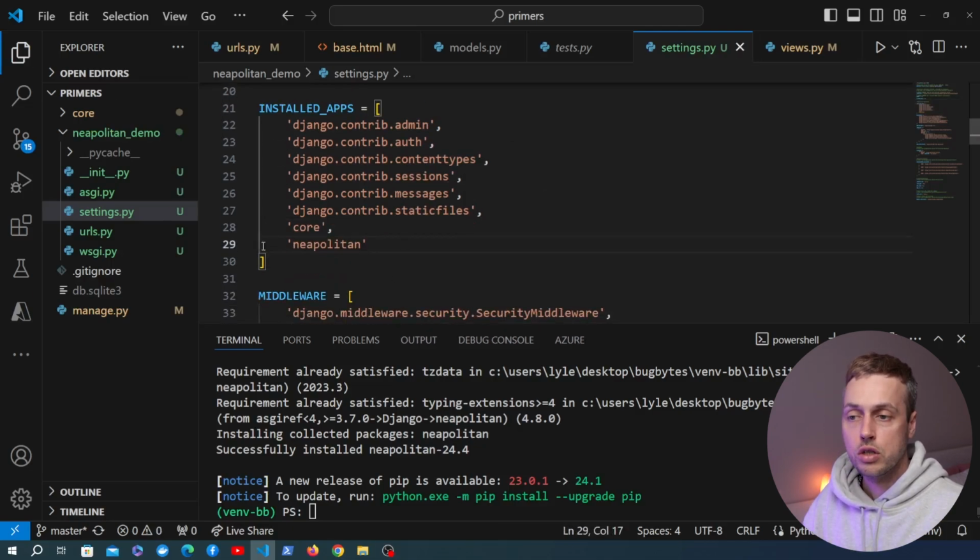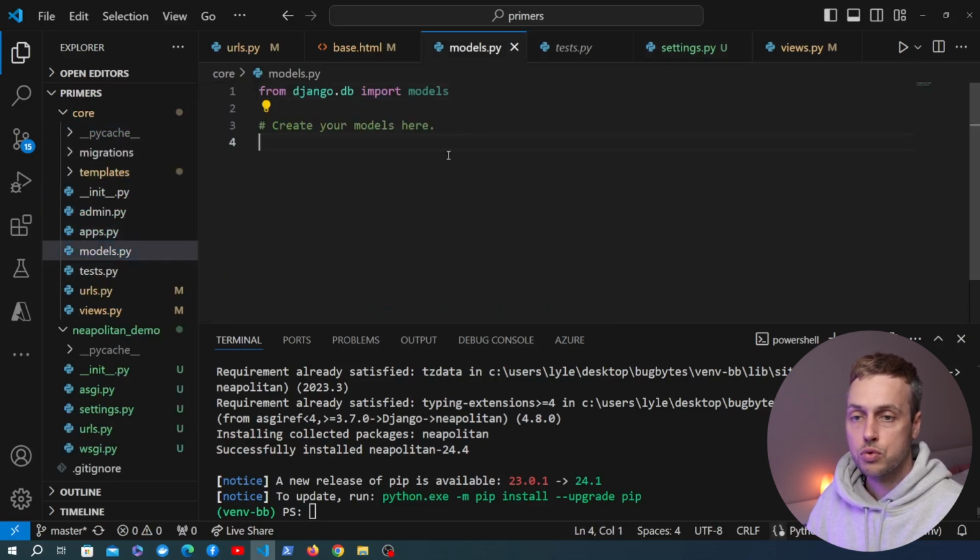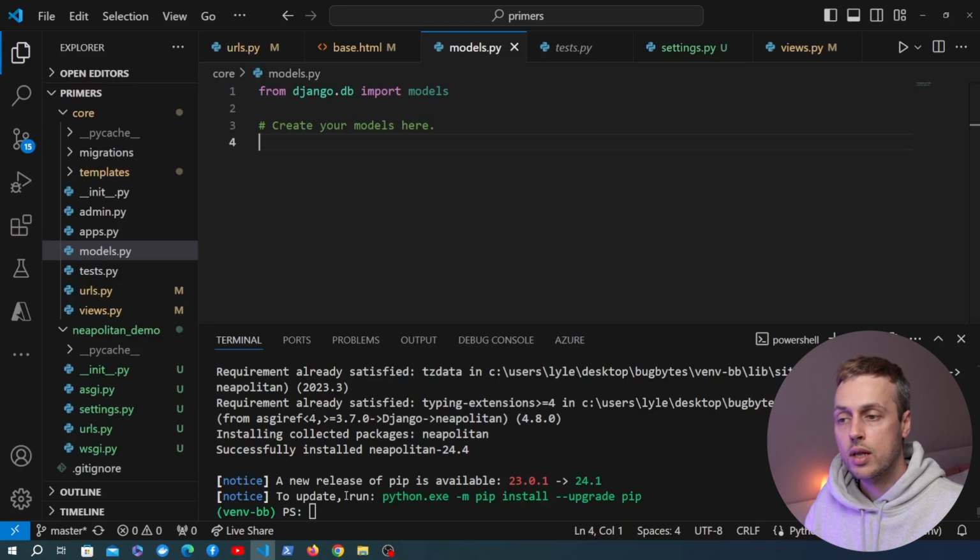Now, the idea of a CRUD view is centered around models in the application. So let's go to models.py. And what I'm going to do in this video is imagine that we were building a library management system, and imagine that we can add, update, and remove books from the library, as well as view the books that we have in the library at a given time. So we're going to build this CRUD view in Neapolitan in order to do that.